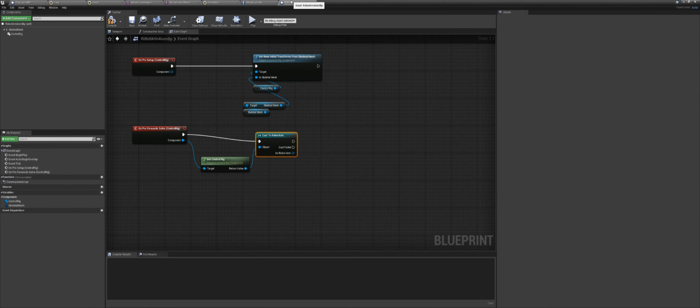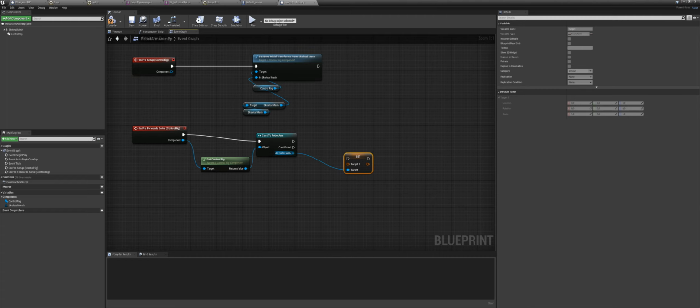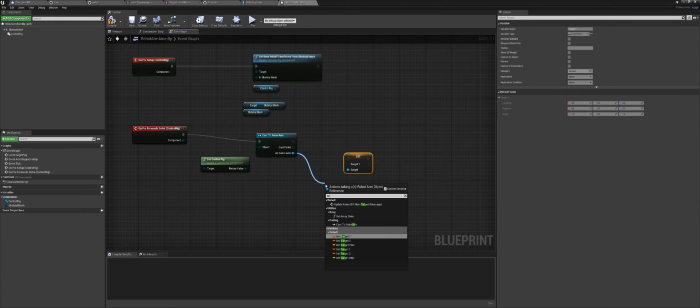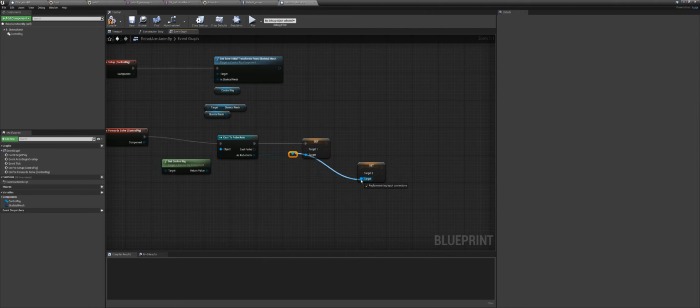Right. And now we can just get target1 and we can set it. We want to set it. And we want to set both targets. So target2, set target2. And we can plug this in here, make a reroute maybe, make this a bit cleaner here.